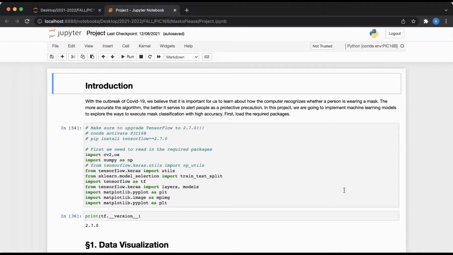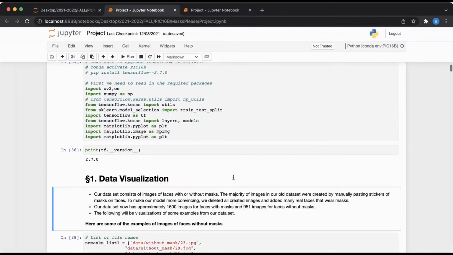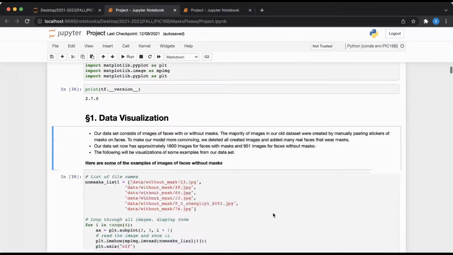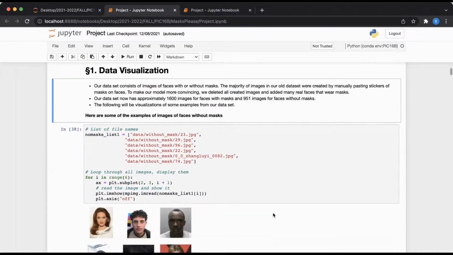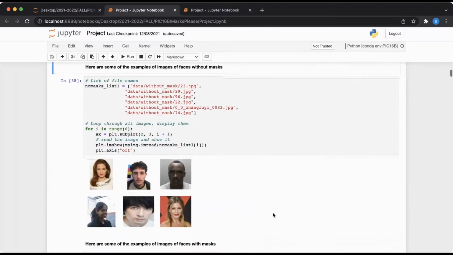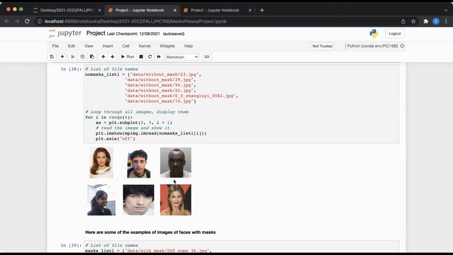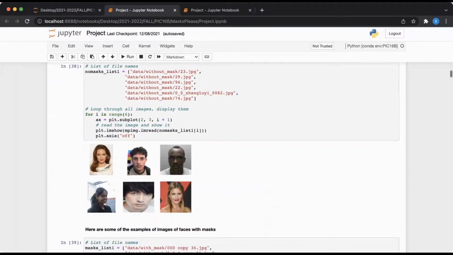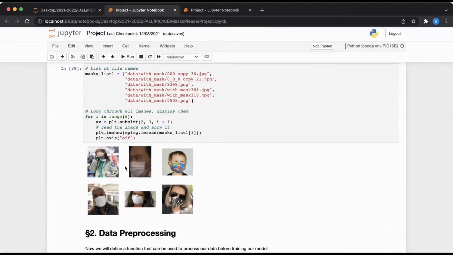until relatively later. In this project in particular, I'm going to use approximately 1600 images of people wearing a mask and approximately 900 images of people without wearing a mask. When reading this data, I'm also going to give them sort of a label that tells us whether they're wearing a mask or not, so that we can use it for later training purposes. As we can see over here, these are some of the sample images of people without wearing a mask, and these are people wearing a mask.